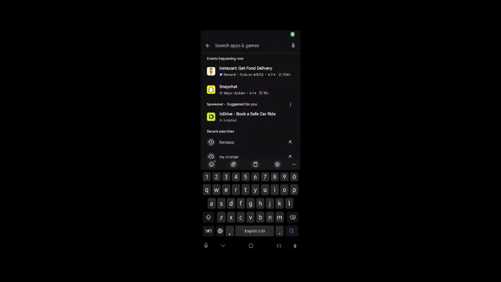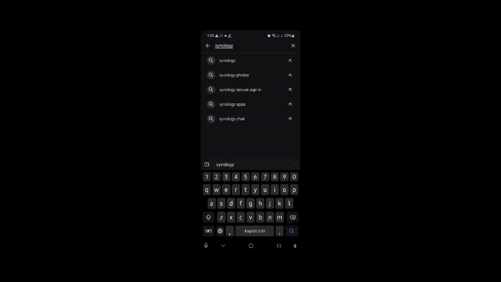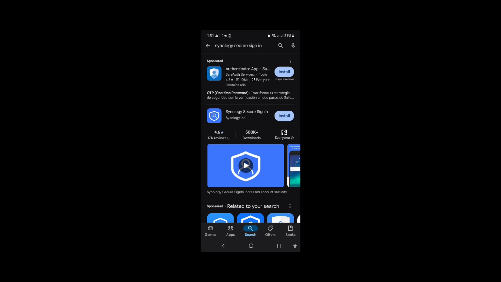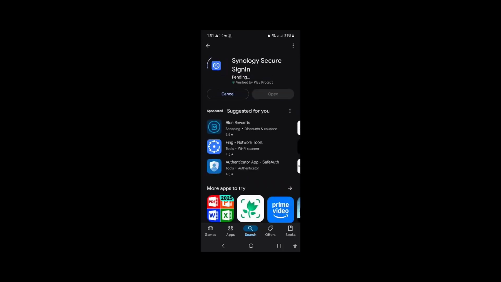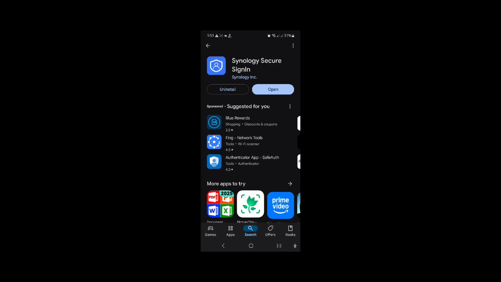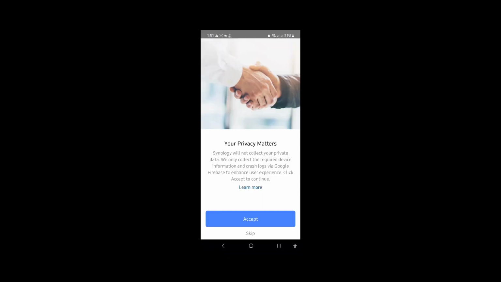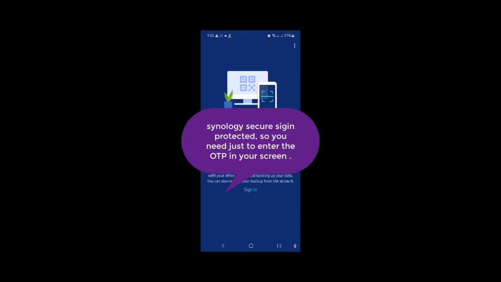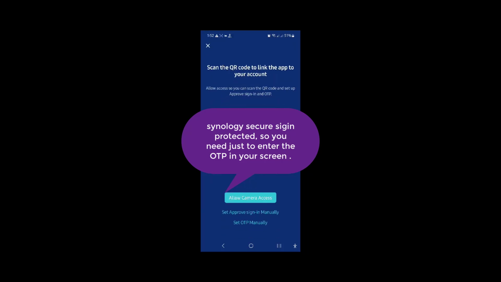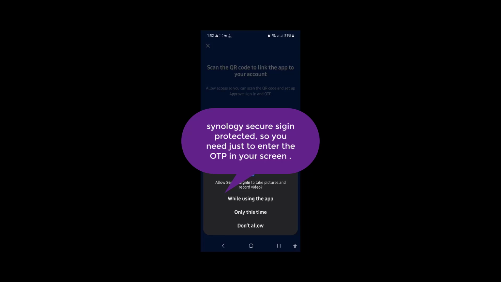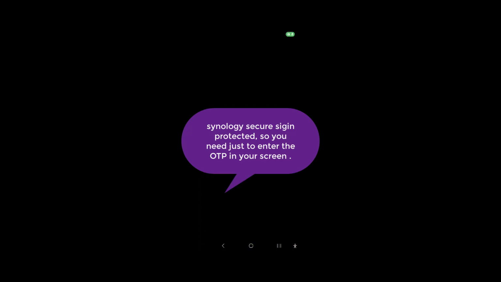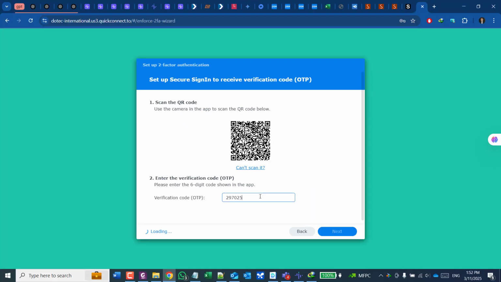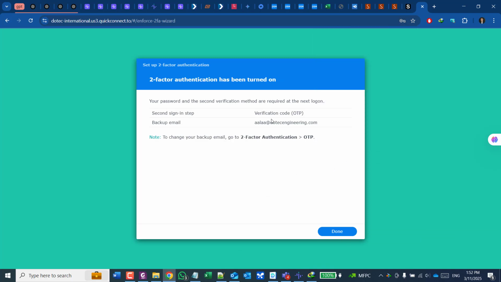Let's search for Synology Secure SignIn. Okay, here it is. Install the application. Now we should open the application. Accept the rules. Next, next, next. Okay, add your device. Allow camera access. Allow using the application. So you need just to scan the QR code. OTP. Okay, it's done.